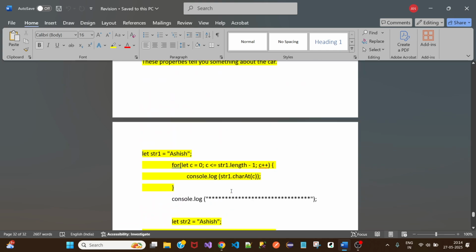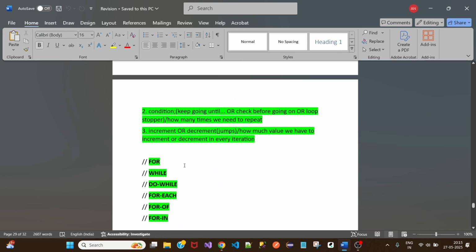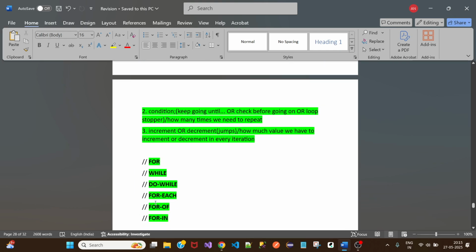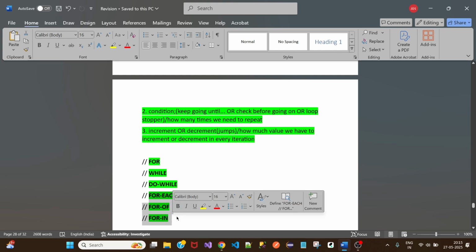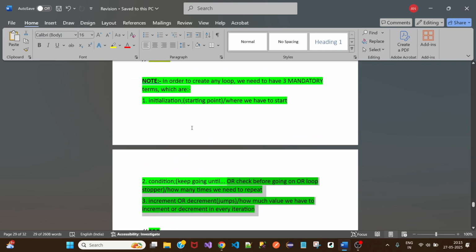Okay. Now, before we create any loop, this is what we need. In order to create any loop, it might be any loop, but still, for each, for of, and for in does not apply. These rules do not apply to for each, for of, and for in. Only for loop, while loop, and do while loop. These three conditions apply. Okay, rules, I can say rules.